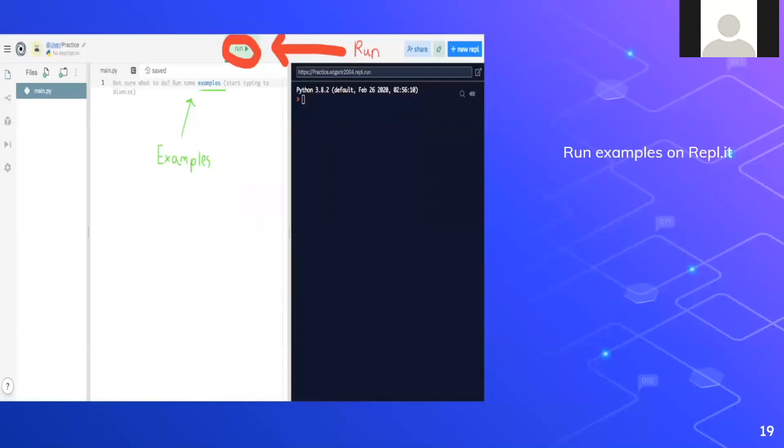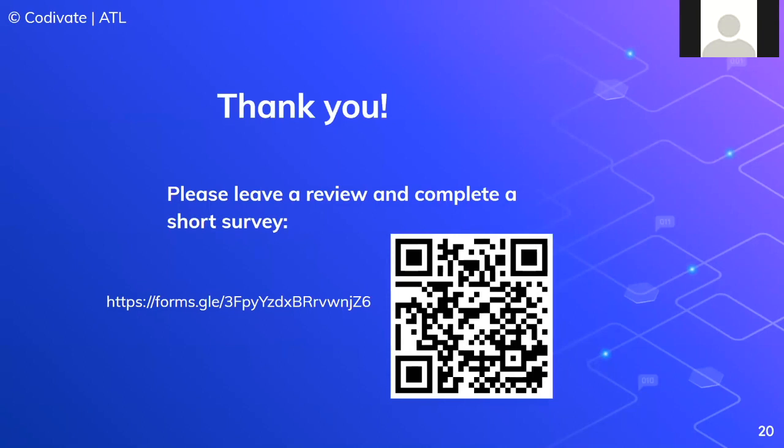And finally, if you have the time, this is not necessary, just run the examples in REPL.it. That way you'll get a feel for how REPL.it works and how everything looks. You can change the themes and do whatever you want to personalize it for yourself.